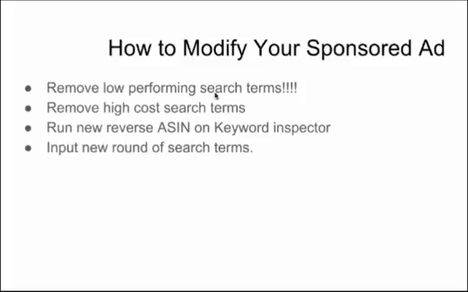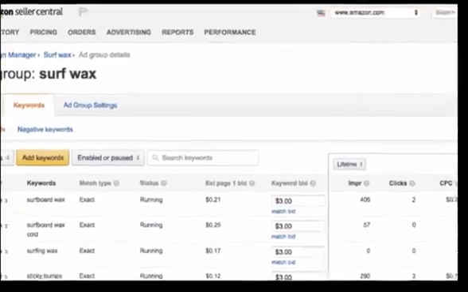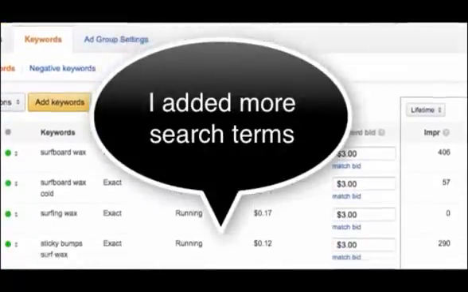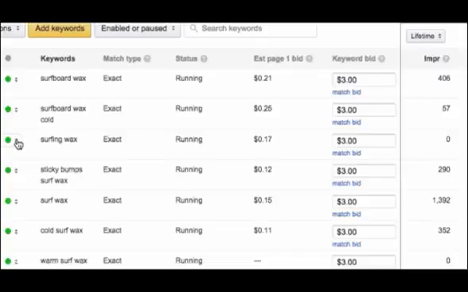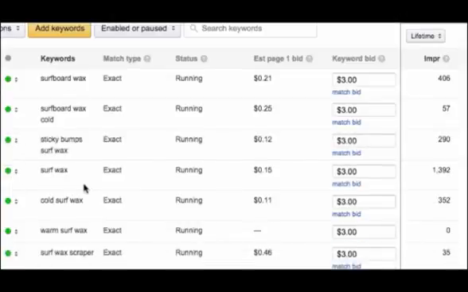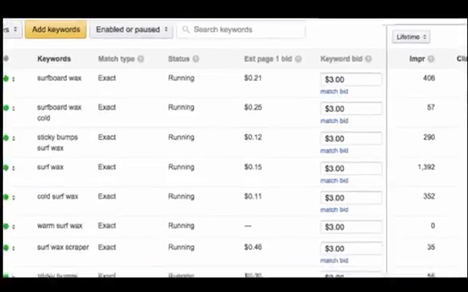So I'll show you an example real quick over here of a low performing search term. Here we have, let's use surfing wax. This just didn't pull any traffic, so I'm actually going to archive this one and put it out of my search terms here because it just isn't important. I do the same for warm surf wax and best surf wax, and then all I have left at that point are the ones that are actually pulling some traffic.